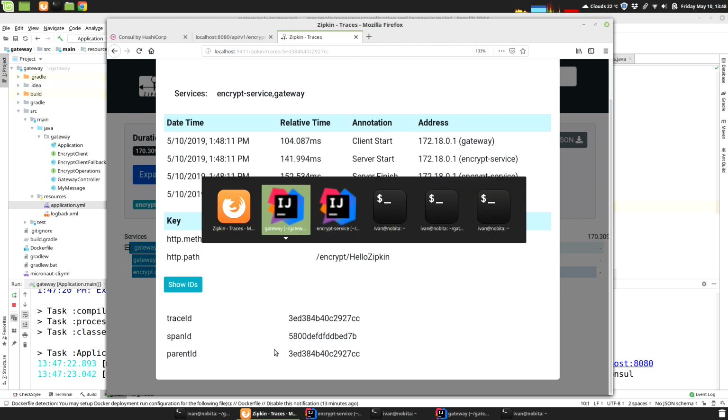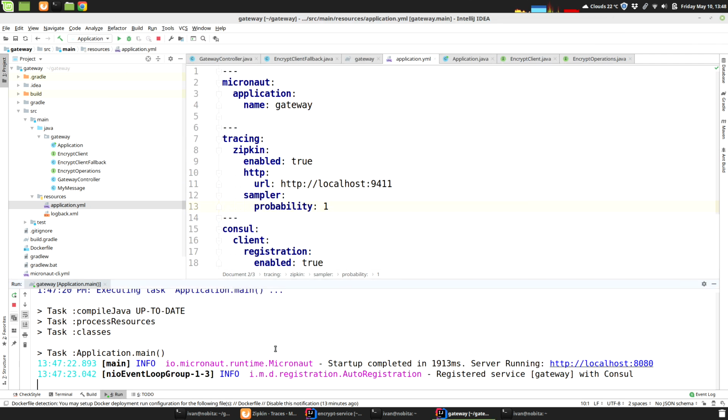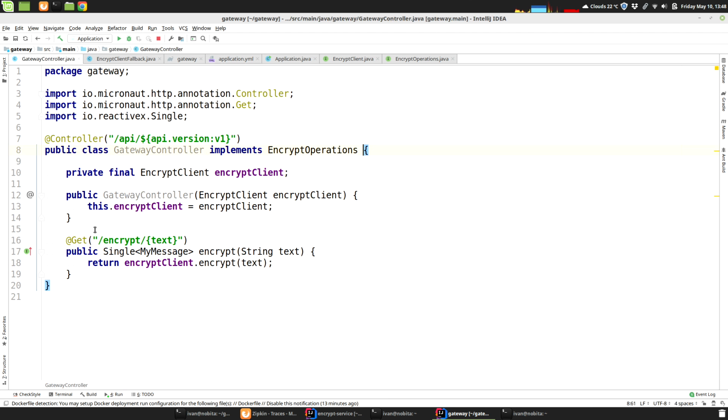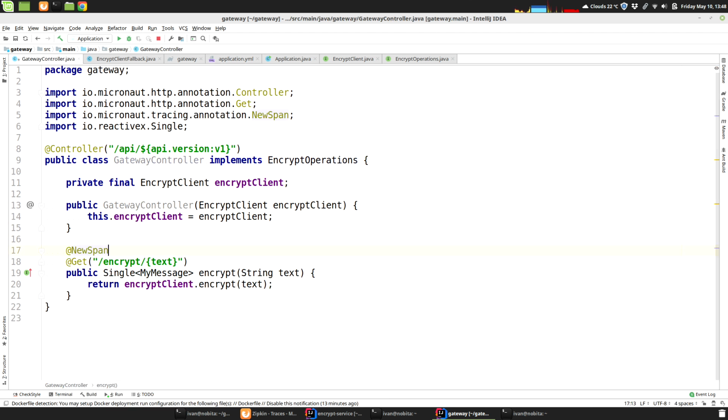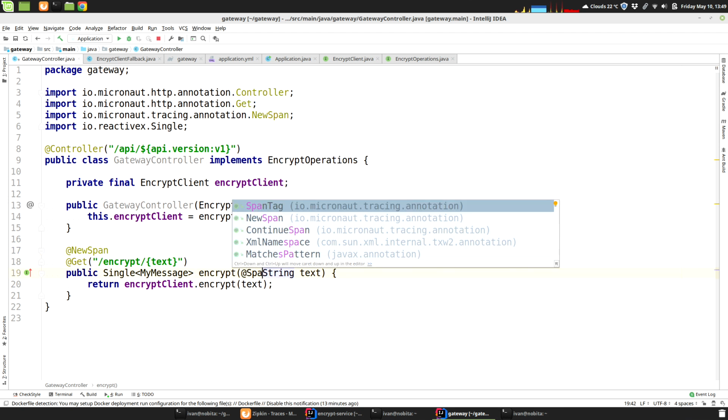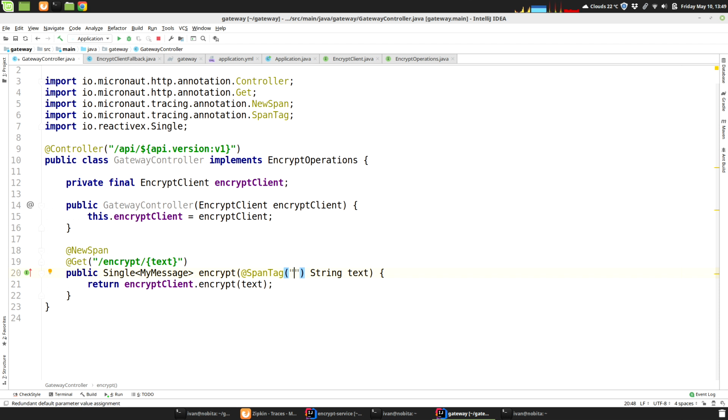But you can customize this even more. So, for example, here you can say new span, you can annotate this. And with this annotation, what you are saying to Micronaut is, every time this endpoint is hit, open a new span, which is a new trace, right? And you can also say, please store this value, let's call it plain text, as a header on the trace, because I want to make sure that if something wrong happens, I have enough information in my logs to be able to trace this.